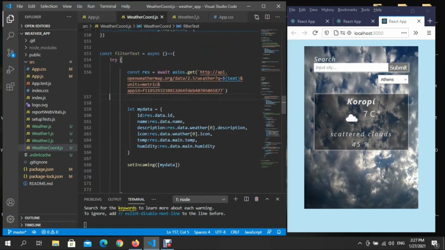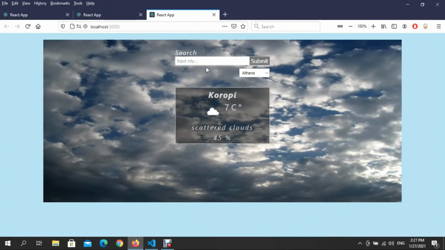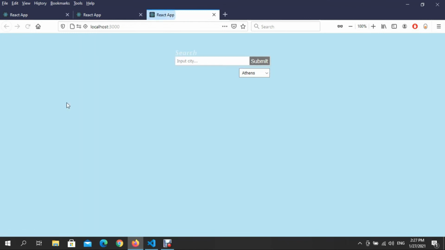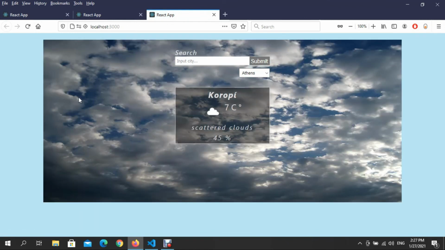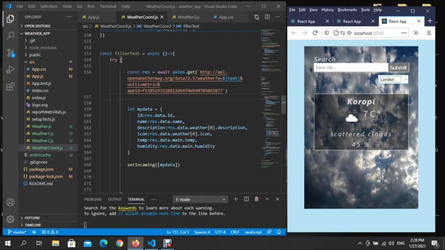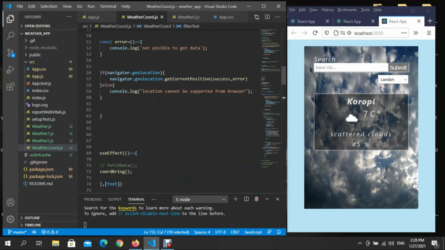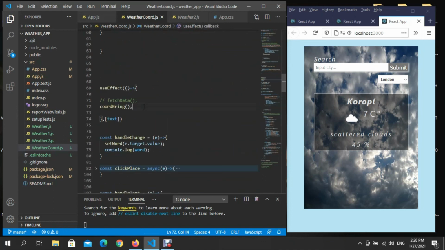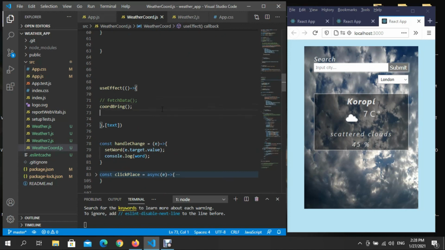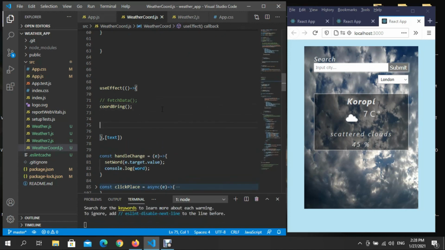let me see, okay, we got the text here. Let's try guys, okay, London, of course not, nothing. Because we need to put, yes, I have to put the filter text where? Let's put the filter text, we need to put this inside the use effect.